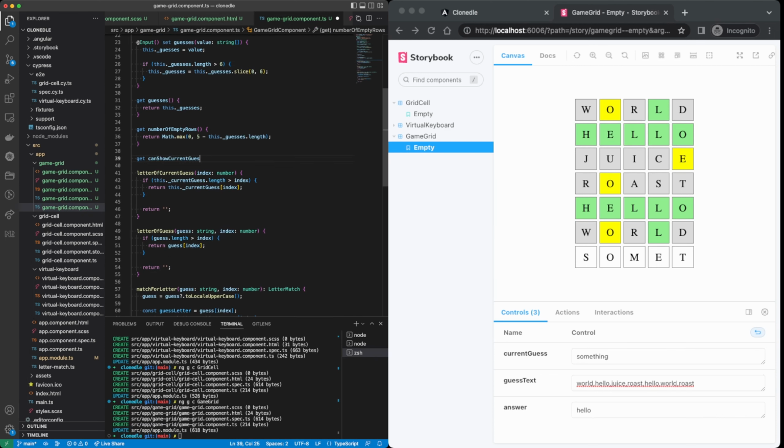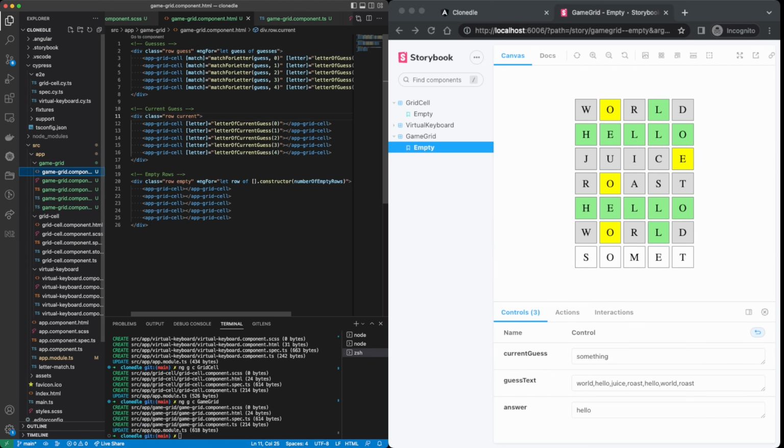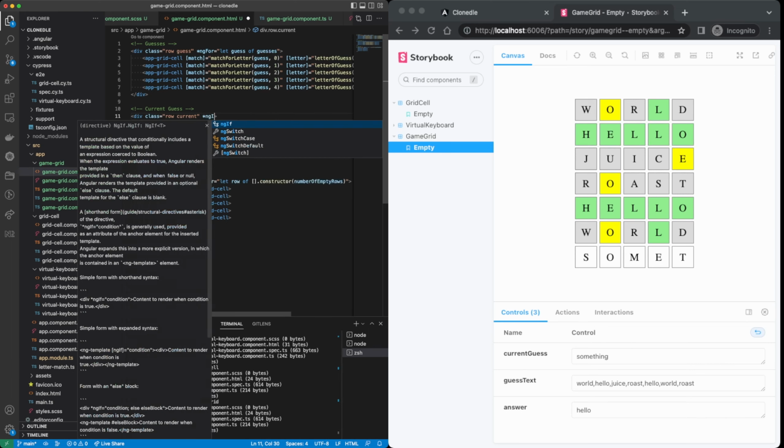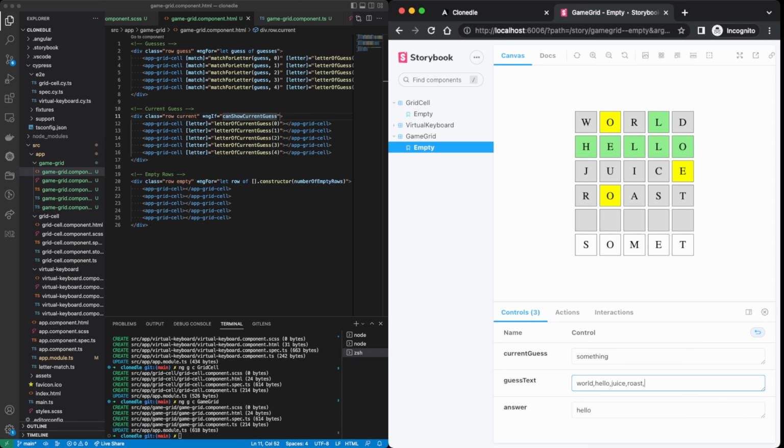A small thing is, if we've currently exceeded the maximum number of guesses, then we don't need to show the current guess row. So that's a very simple property that we can create, and then we'll apply it with an ng if on the current guess. So what we should be able to prove is if we've already got 6 guesses, then the current row will disappear. So that means the game grid will never exceed 6 rows, no matter what state it's in.